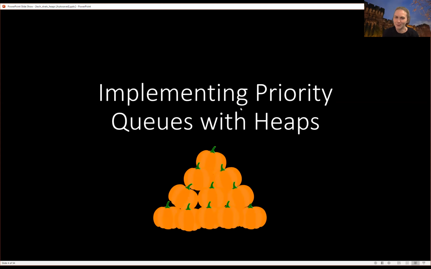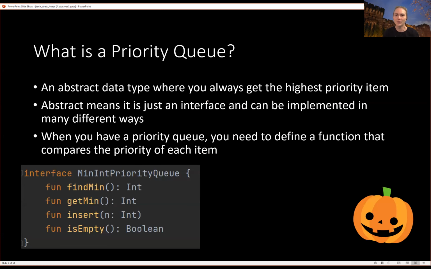Starting off with implementing priority queues with heaps. So what is a priority queue? If you're familiar with data structures and algorithms prep, you've looked at stacks and queues, or you'll eventually get there. When you think about a queue, it's a first in, first out sort of list data structure. When you put an item in, the next item you expect to get out is the first item you put in. So first in, first out.